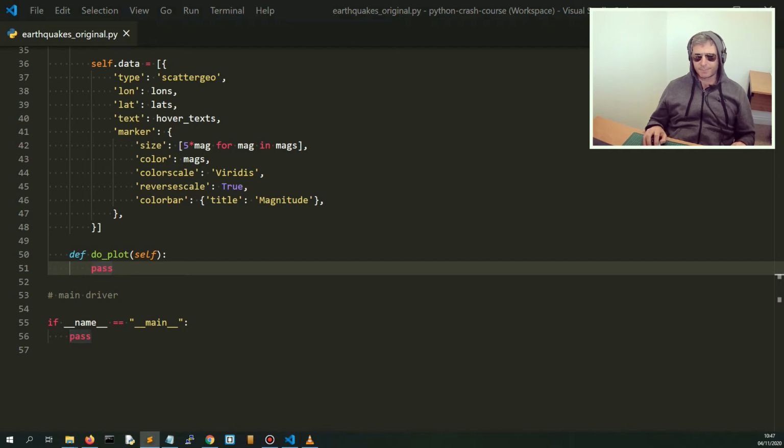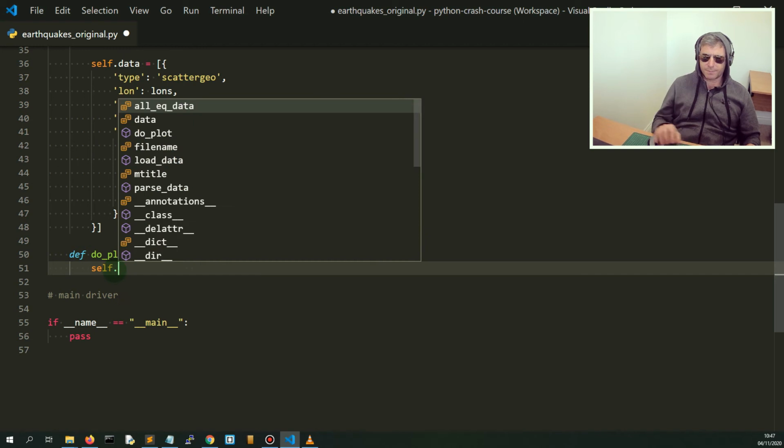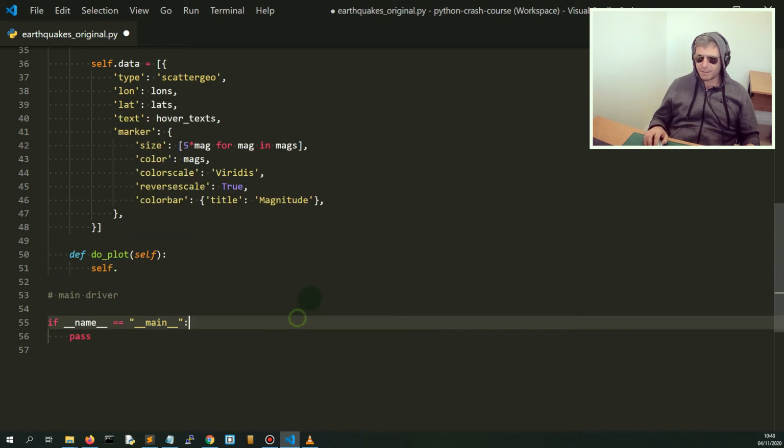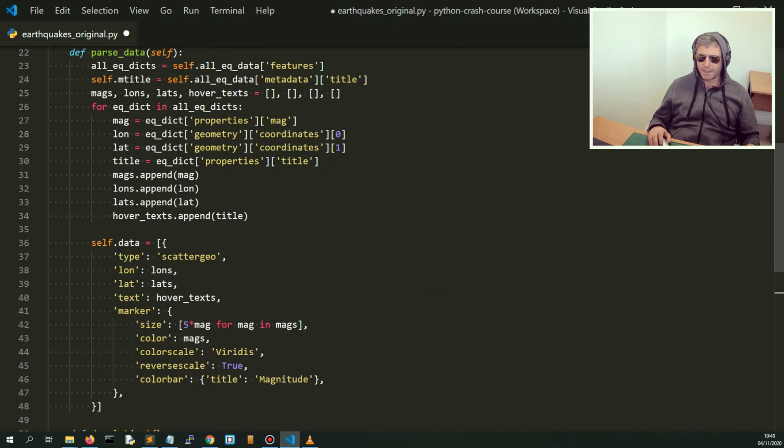So what we need to do now is we need to say something like self dot, did I create the layout in the instance? No, I didn't. In fact, that's probably okay.